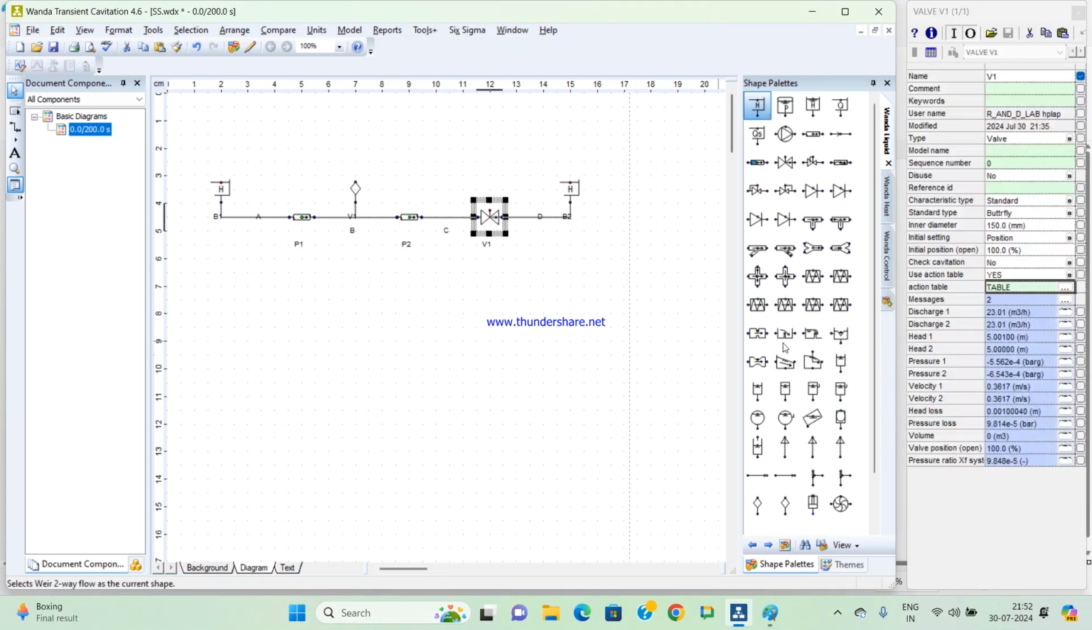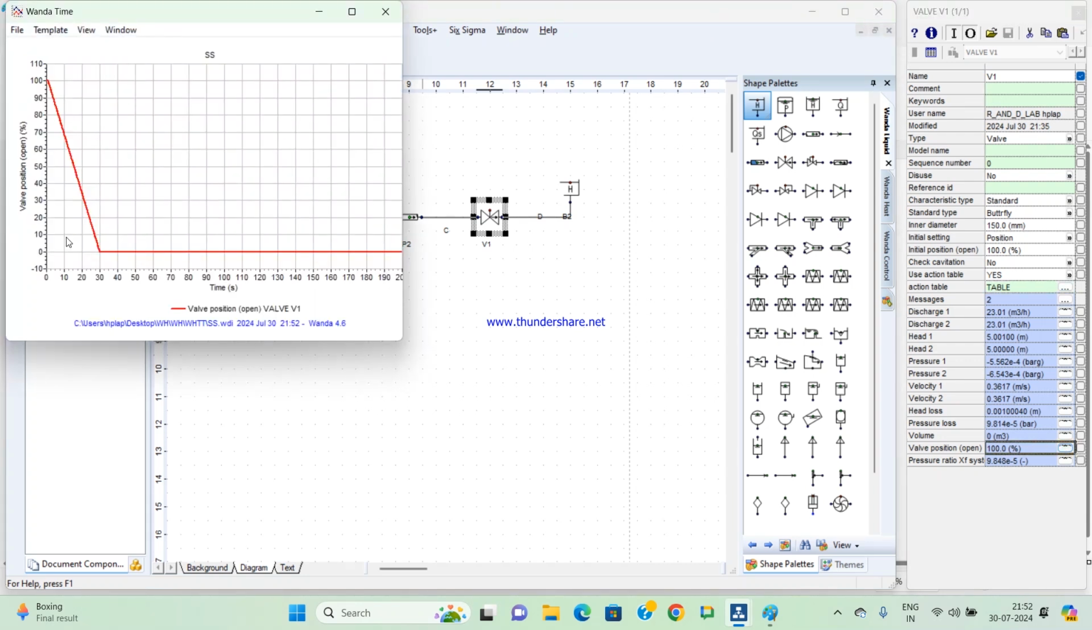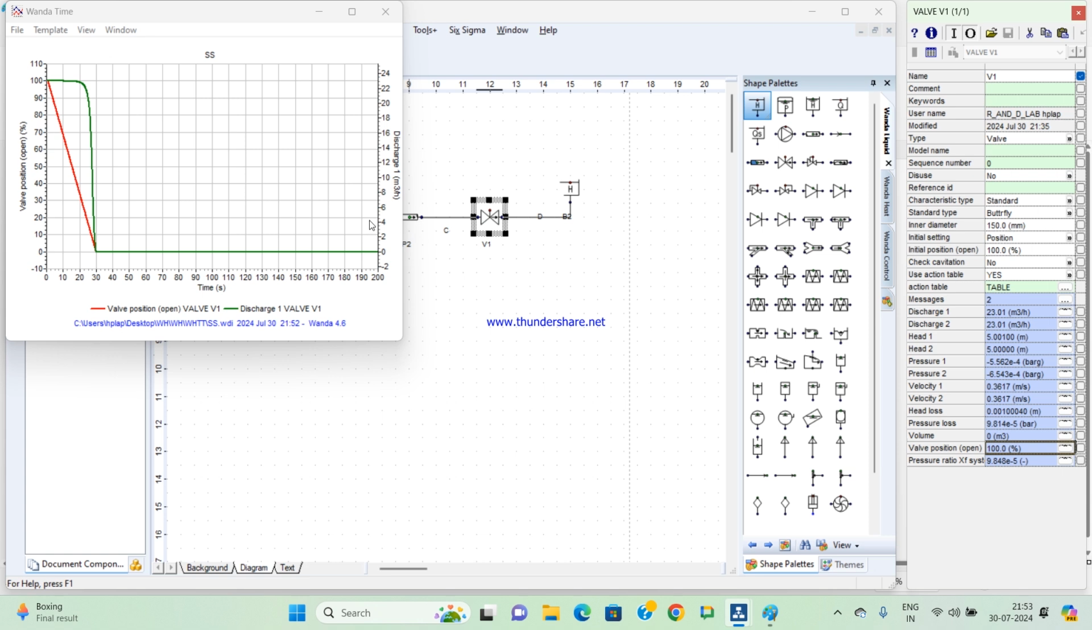Now you can see here, this is the valve position. As I told, at 30 seconds it is getting closed. Now if you see the discharge, you see it suddenly changes. This is the discharge, okay.